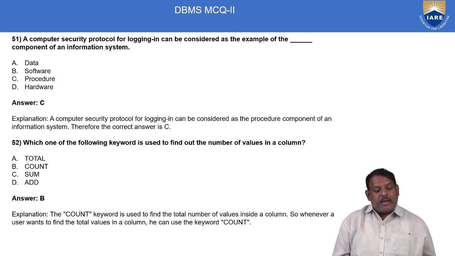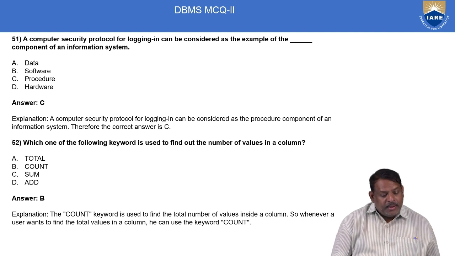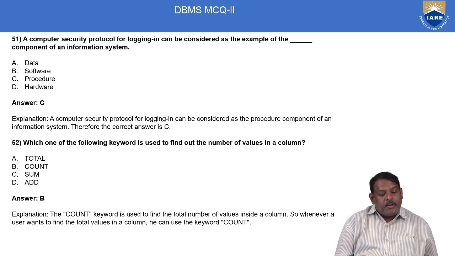A computer security protocol for logging in can be considered as a procedure component of an information system. See, hardware cannot be it, software cannot be it. That means you want to log in to something, so there should be some procedure by which it can be logged. So the answer is C, an example of the procedure component of an information system.